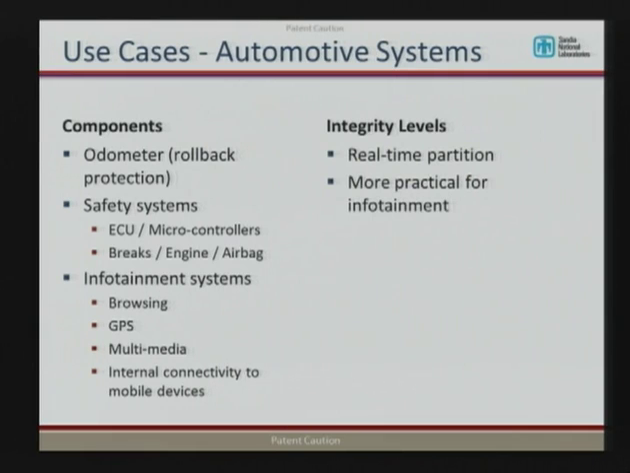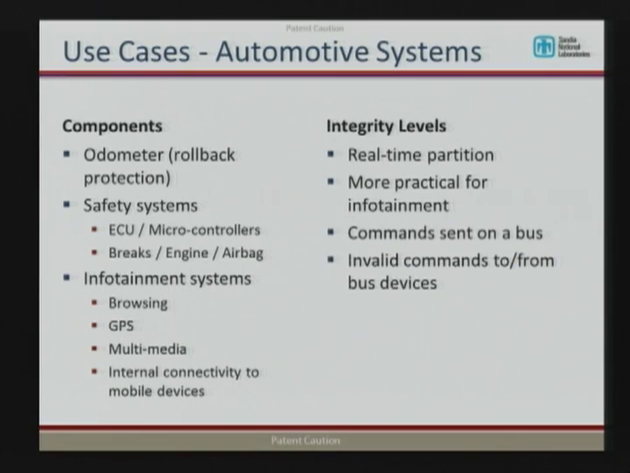So for our particular work, we believe that it's more practical for the infotainment section of your car. There's nothing about the real-time partition. Real-time meaning if you put your foot on the brake, your car has to stop. You put it on the accelerator, it has to go. So there's nothing about our design that we feel like those systems can't use integrity levels. We feel like they're more practical for infotainment systems.